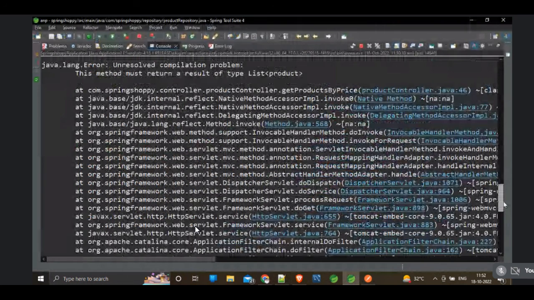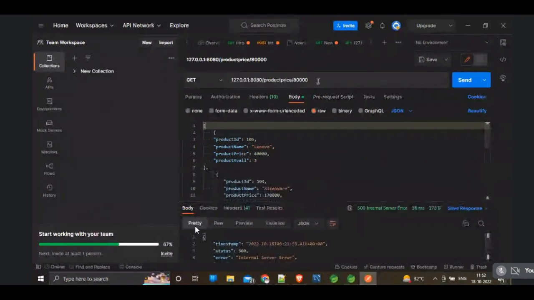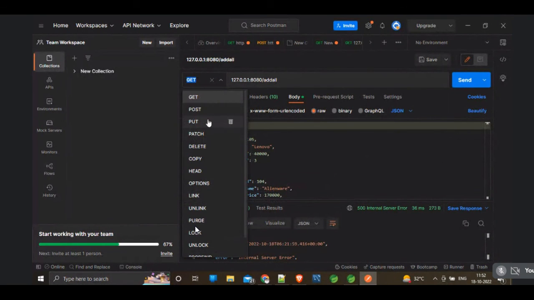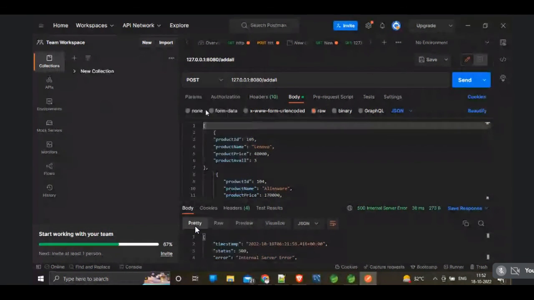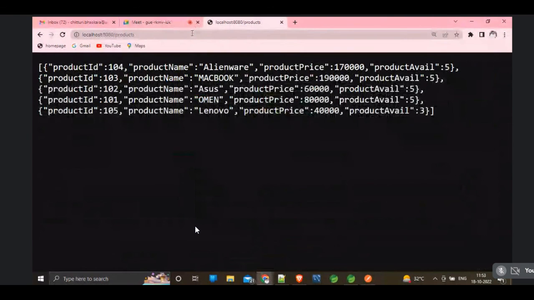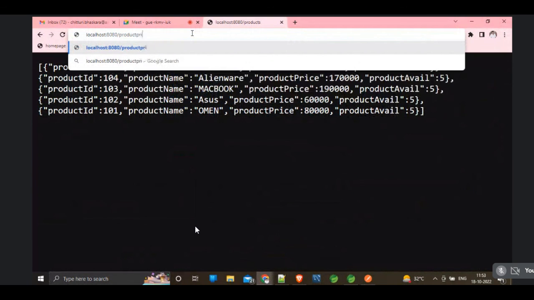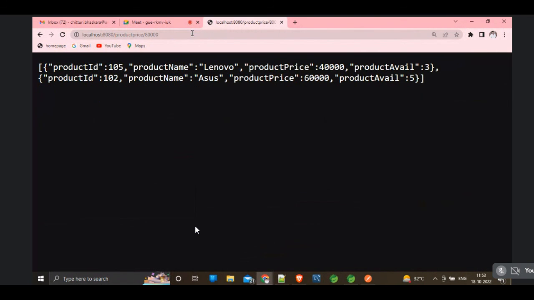Again, we have to add the products. Add all. Post it. Okay, added. Now let's go back to our application. Here we can fetch the raw. We are having the values now. Now I want to fetch elements which are less than 80,000. Product price less than 80,000. Now you can see the magic. We are getting the elements which are less than 80,000.